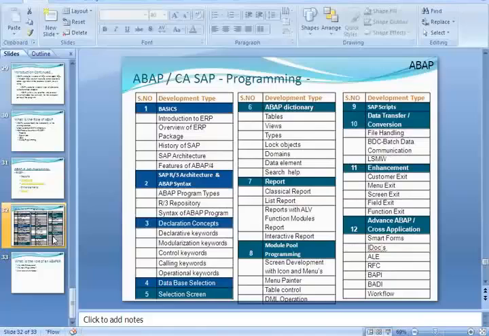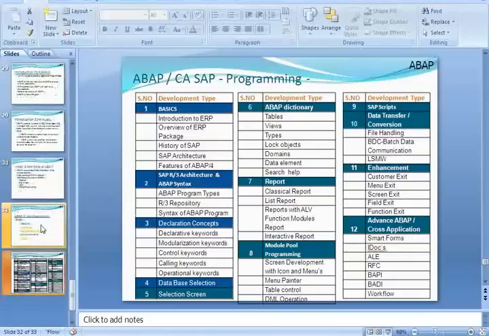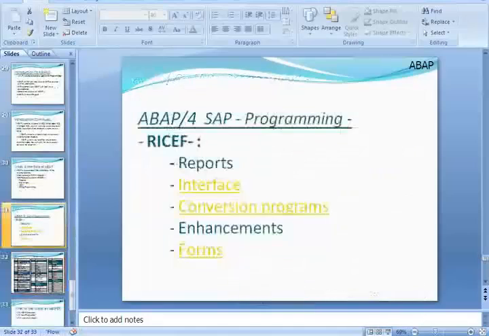Could you please explain the interface thing? Yeah, interface. Coming to the interface.